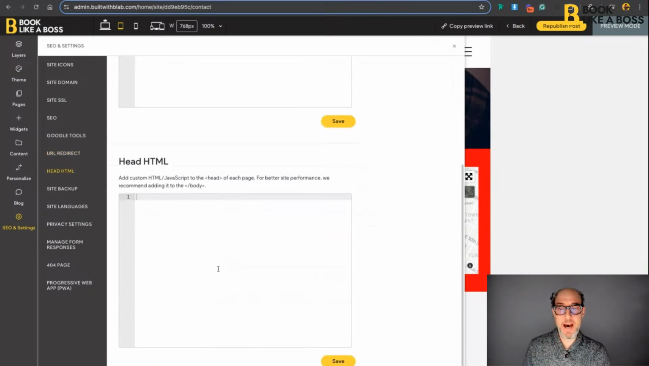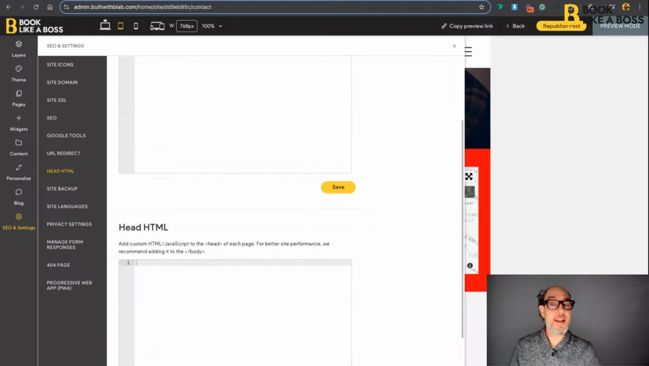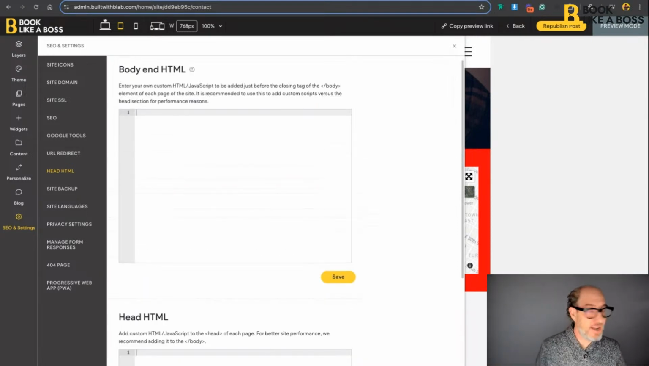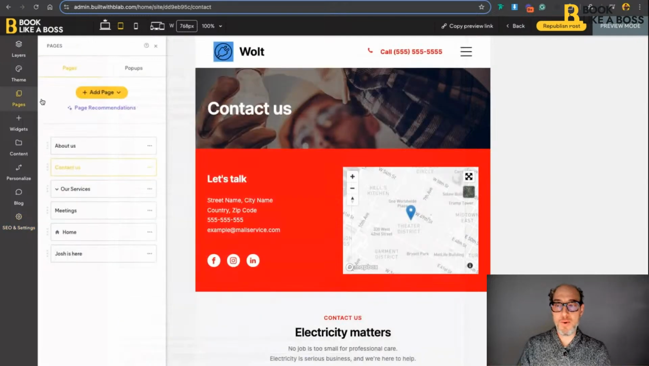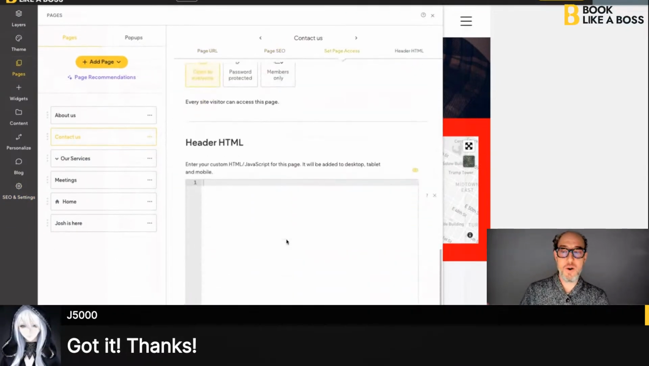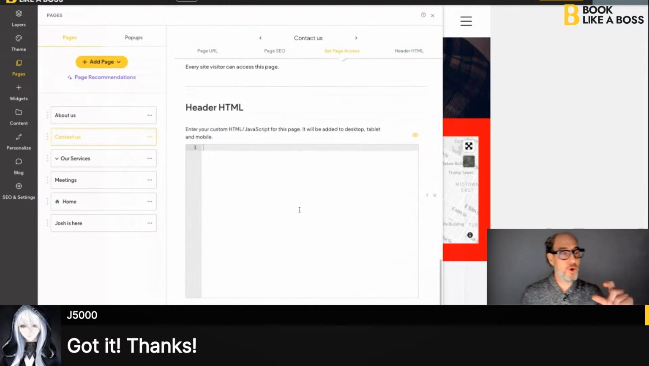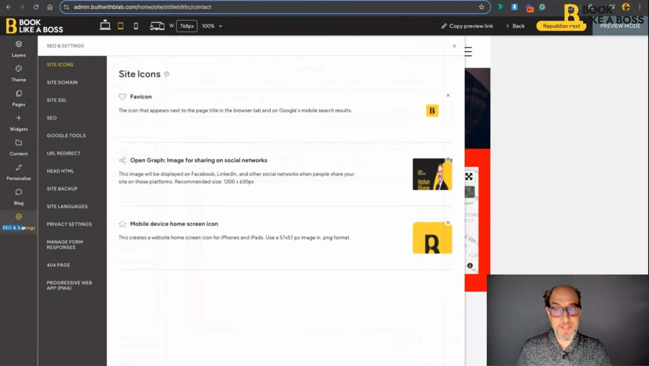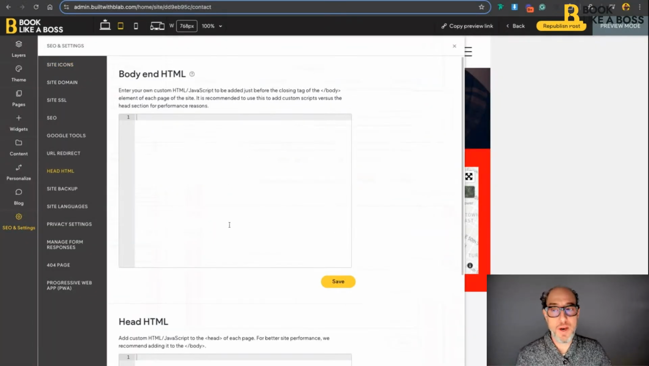Head HTML, body HTML, body end HTML. What is this again? What do you need? So you may remember when we were in the pages section, one of those options that we had was to add HTML code to the header of a page. Well, we can also add it to the whole website. So again, Google Tag Manager, LinkedIn codes, Facebook codes, things like that would go here.